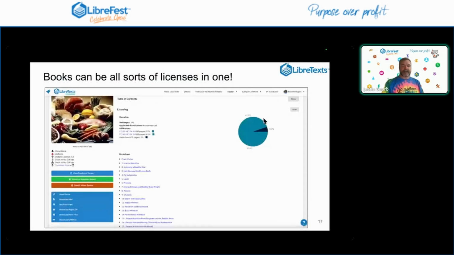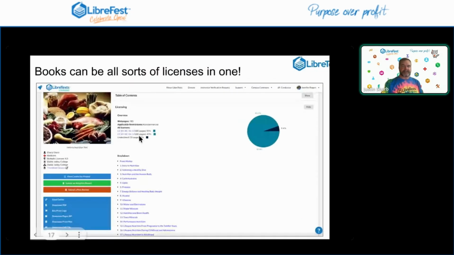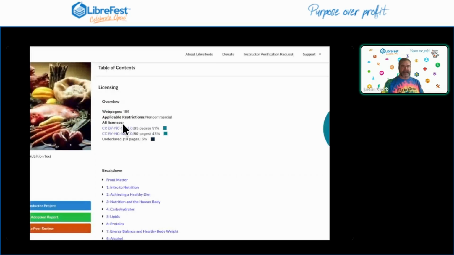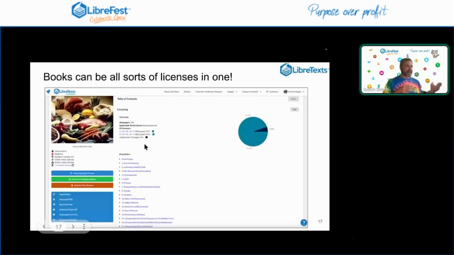You'll notice that in our library, you see a lot of books. Sometimes those books have multiple licenses, and that's because it can be a remix from other books into one book. So you can take a book from here and a book from here and put them all in there, and they can have different licenses. But it's important to know what those licenses are. As long as it's an OER license, then we can bring it into our book.